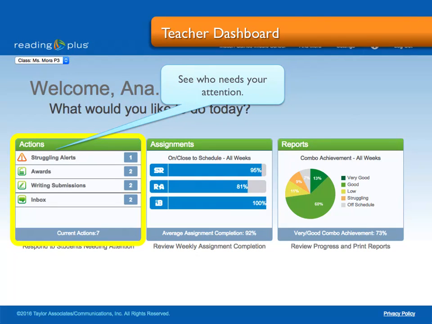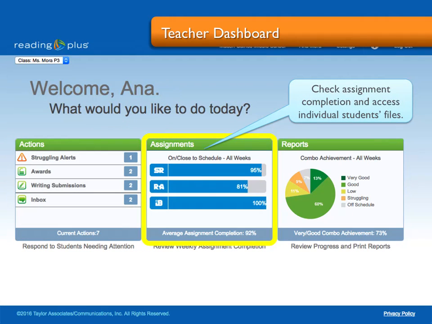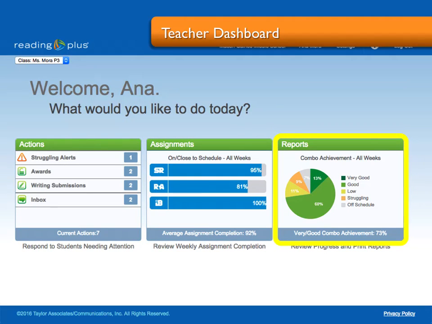Actions is an extremely important area. By looking at the Actions widget, you can see if any students are struggling in the C-Reader reading program. The Actions widget will also display information when a student has earned a level award or has submitted a writing assignment or a message. From assignments, you can check to ensure that students are completing their weekly assignments. This is also where you can access your individual students' records in order to examine data in depth and make individual setting adjustments. Reports is where you can access a variety of class and student reports.